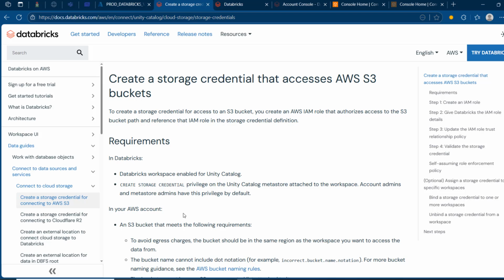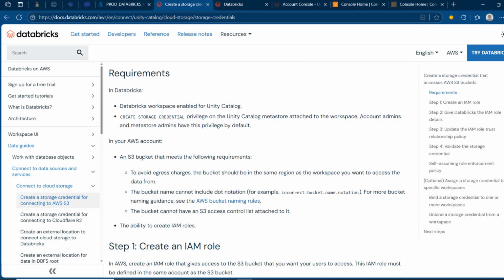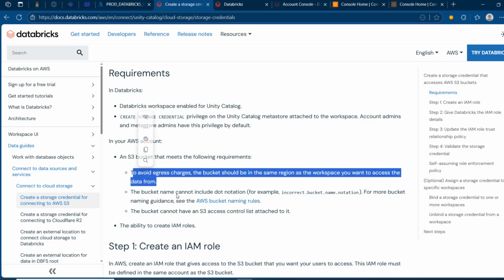And on the AWS side, we need to have an S3 bucket that meets the following requirements. The bucket name cannot include dot notation. For example, you cannot use something like this. You can use a dash, that is fine. You can use an underscore, but not dots. And you can even read more on that. And then the bucket cannot have an S3 access control list attached to it. I'm going to show you all of this.